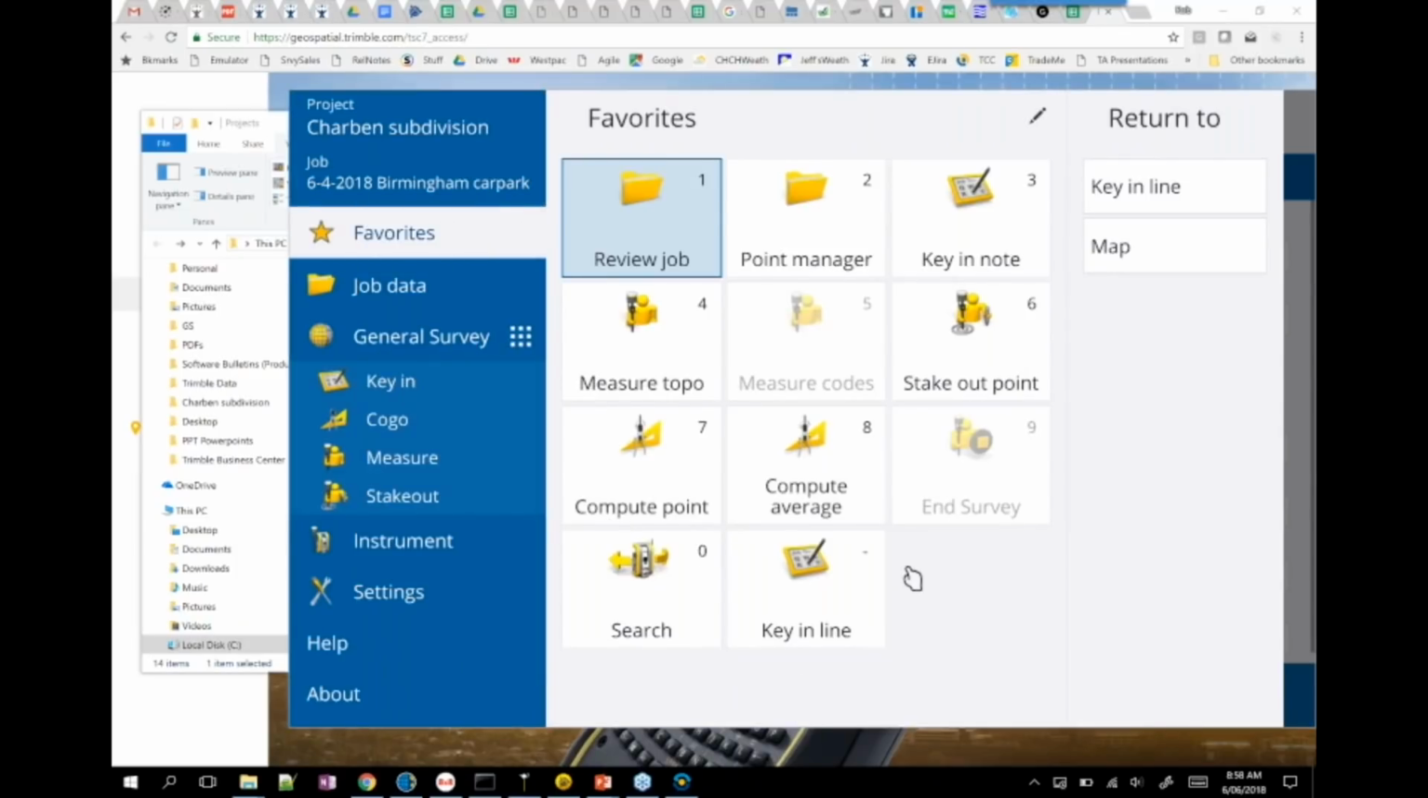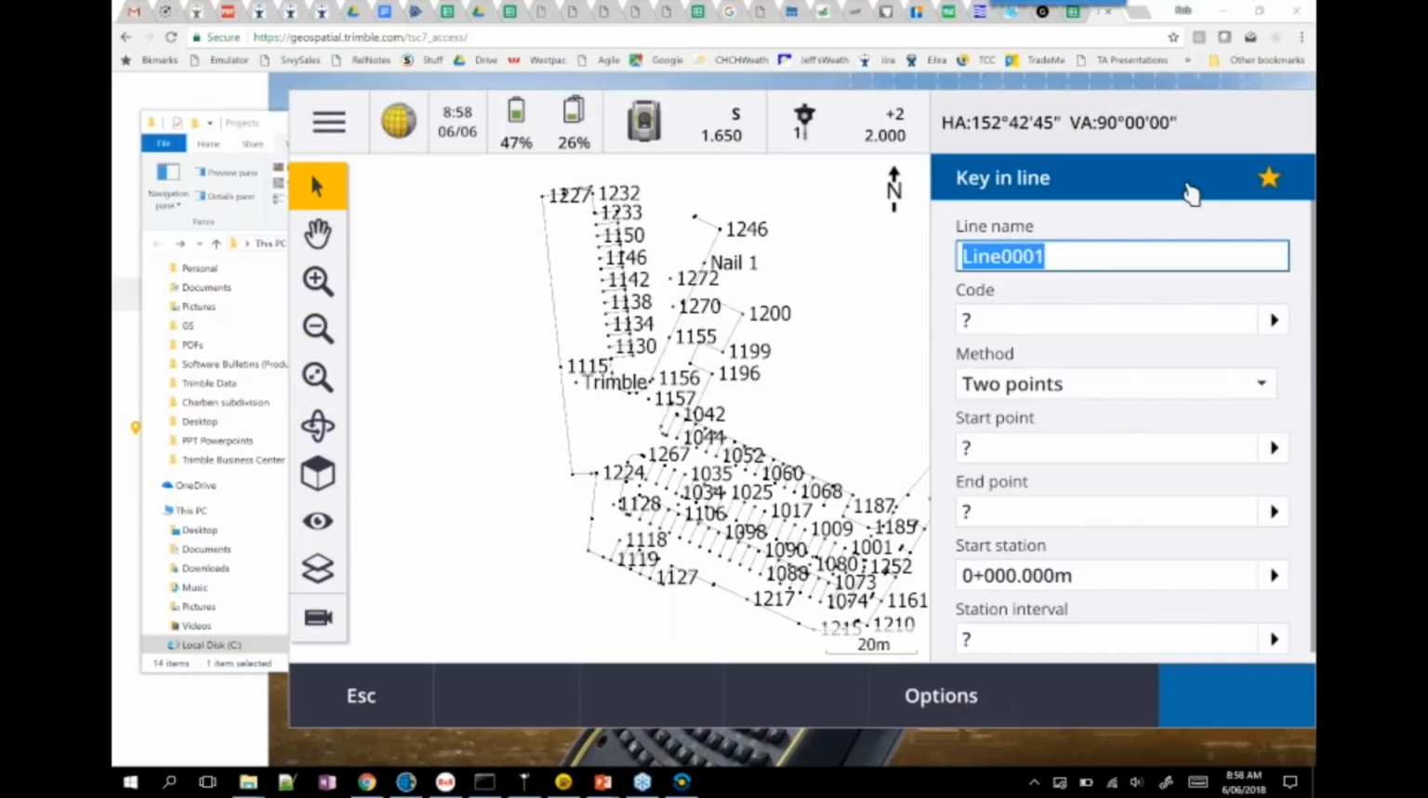We can create as many favorites as we want, and the screen will just scroll up. You will only ever get a maximum of these 3x4, 12 keyboard shortcuts. So once you go further down, then you don't have keyboard shortcuts for them, but you have got those 12. So that's nice and quick and easy to use the keyboard to navigate to things. And again, you'll see your return to here. Now that I've got key in line open, I can jump back to key in line that way as well. So you've got multiple ways to navigate around the system.